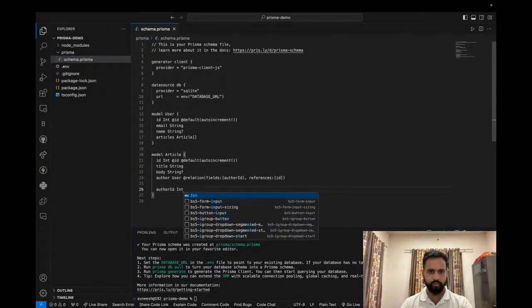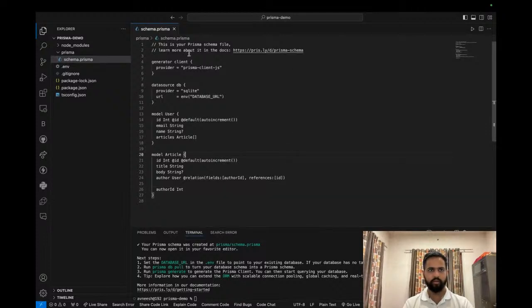The model. So we can see that we have created two models here, user model and the article model. Now we can run the migration. So you will see what migration does. For that we have the command npx prisma migrate dev --name init.